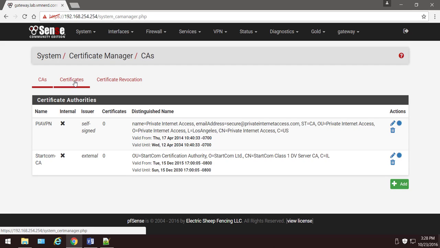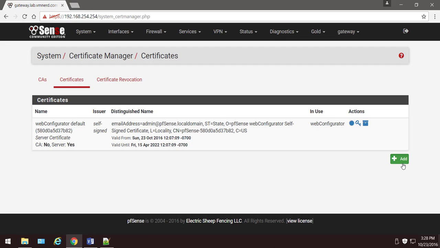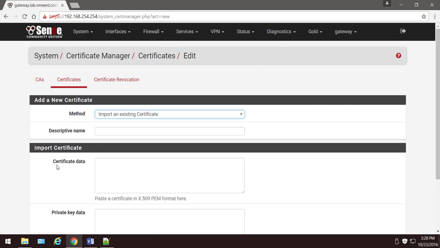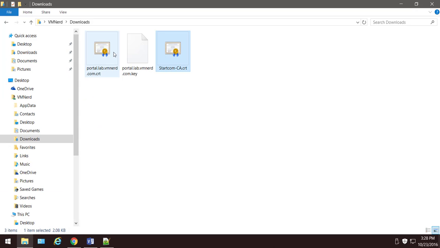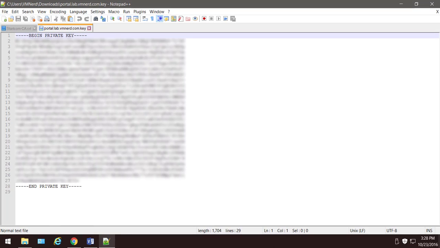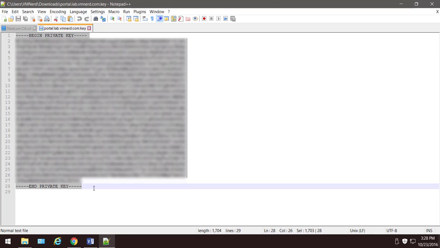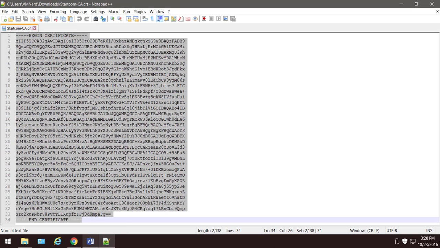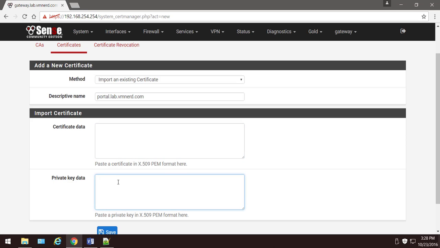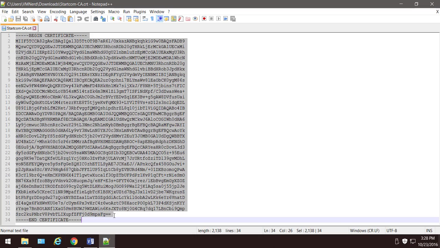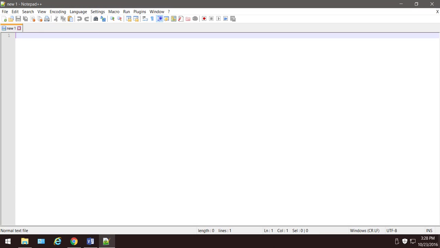Now let's go ahead and click on the Certificates tab, and we're going to import an existing certificate. This guy's name is portal.lab.vmnerd.com, and the certificate data is as follows. The first thing I want to do is just do the key really quick. So we'll paste that in, and then close that out.